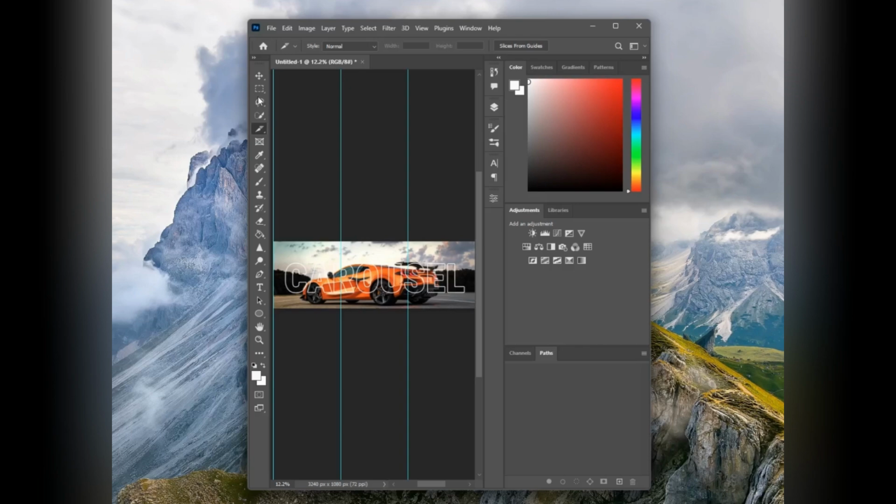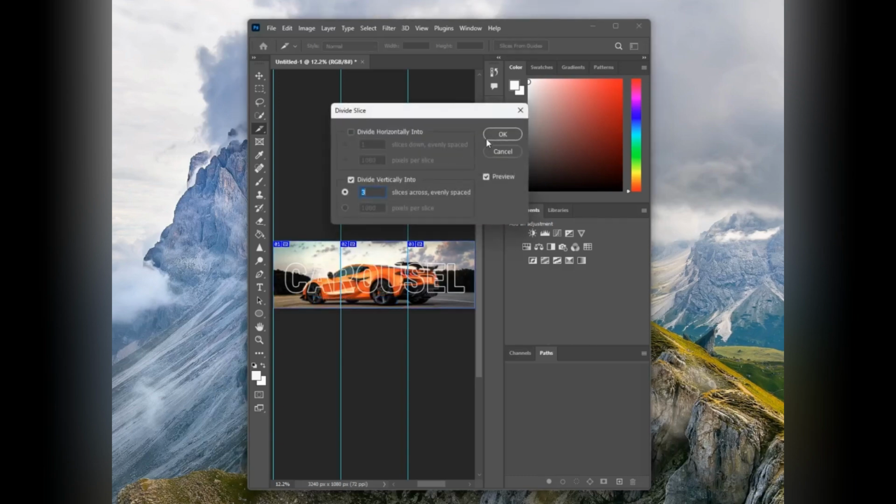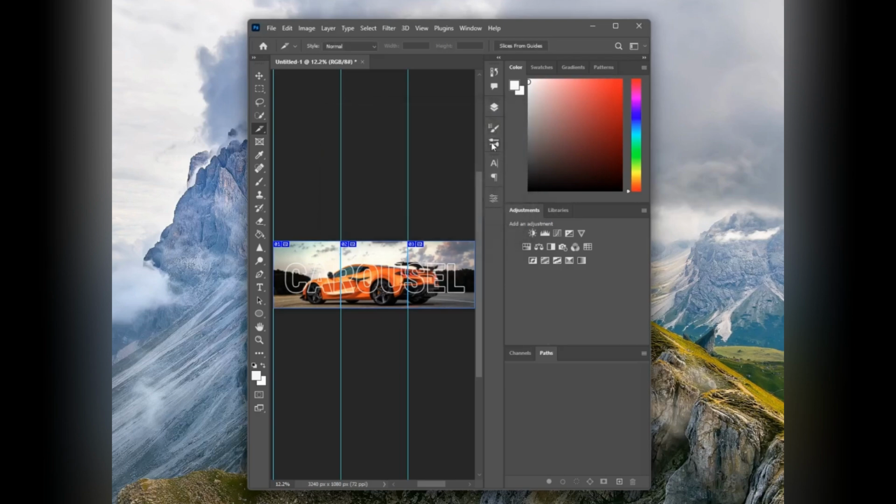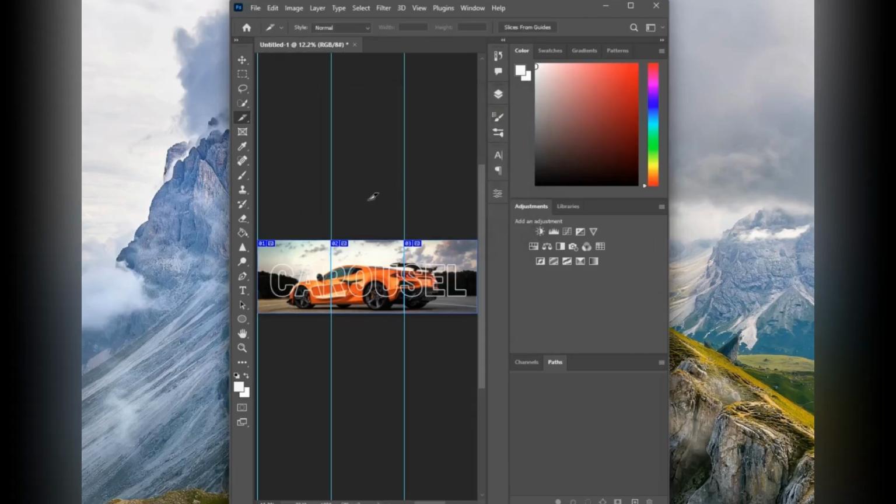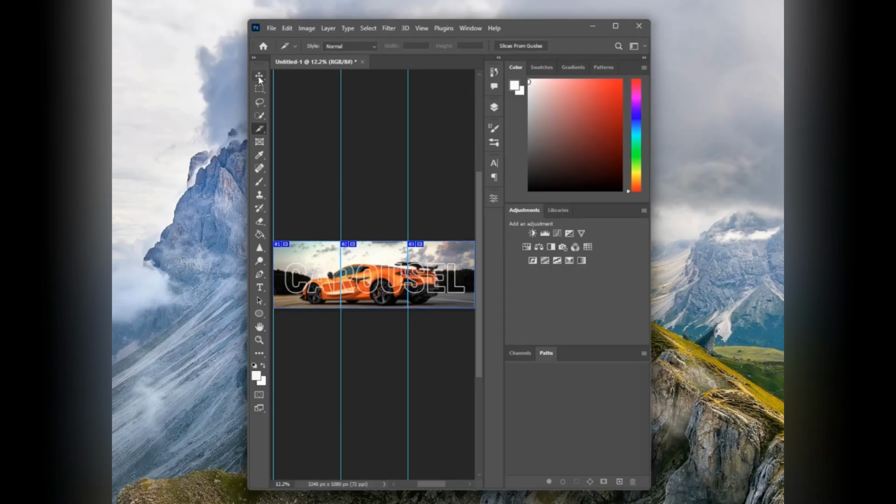Pick your slice tool. Right click on it and select Divide Slice. Now that you are done, select Slices from Guides, and then you are good to go.